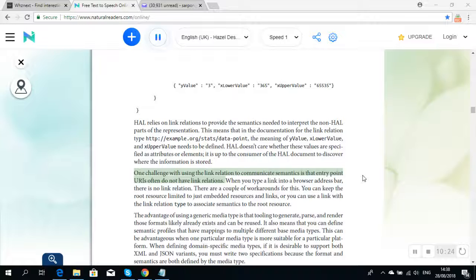One challenge with using the link relation to communicate semantics is that entry point URIs often do not have link relations. When you type a link into a browser address bar, there is no link relation. There are a couple of workarounds for this. You can keep the root resource limited to just embedded resources and links, or you can use a link with the link relation type to associate semantics to the root resource.